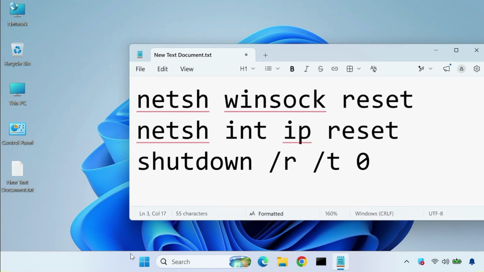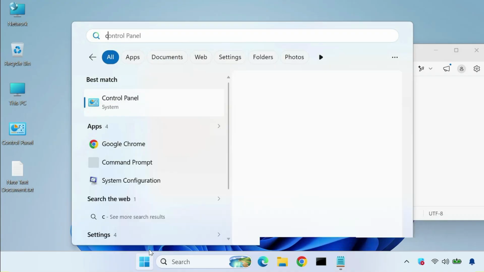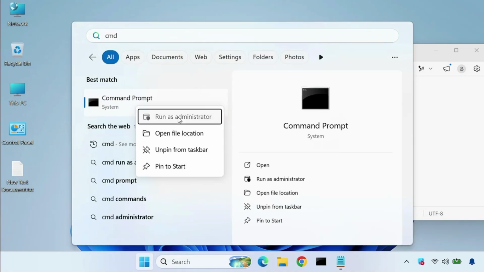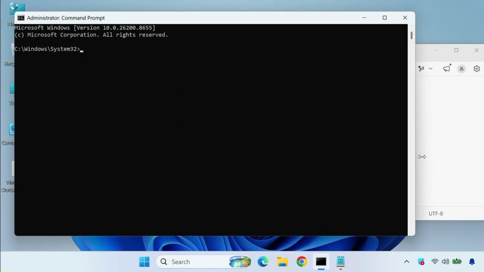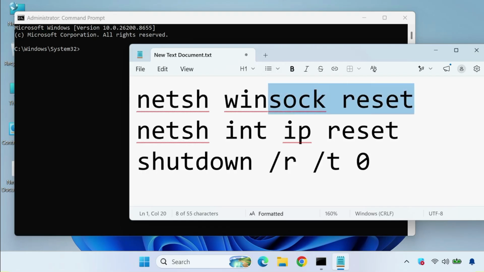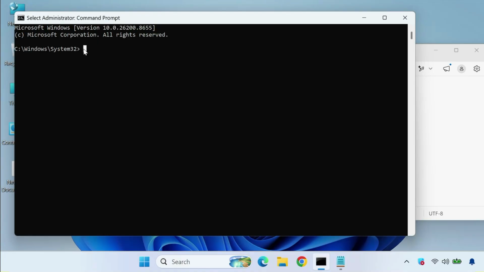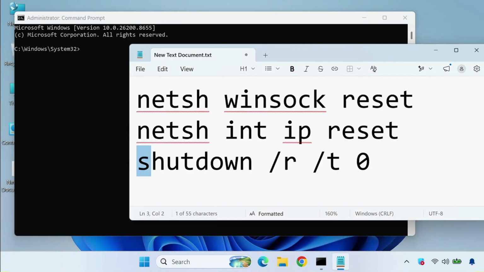So guys, click Start, type cmd, and then right click and run as administrator. Then guys, use these commands one by one. Okay, in here, one by one. This is the last command. It will shut down when you press enter, and then it will start again. Then next step.